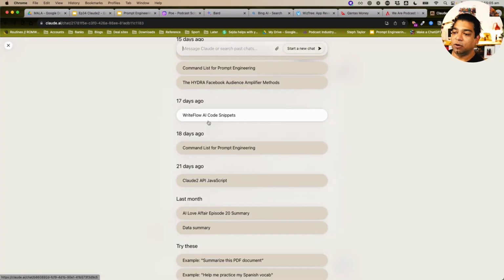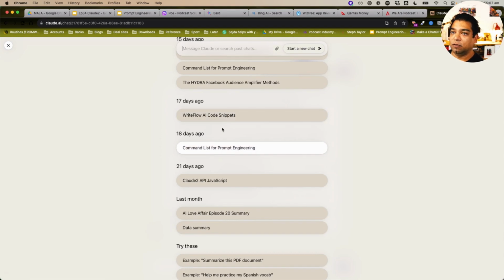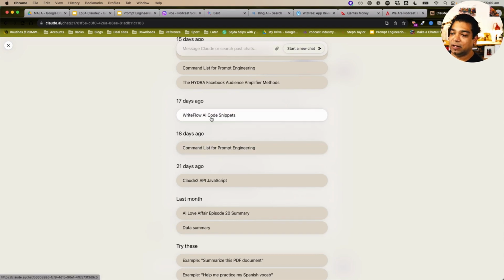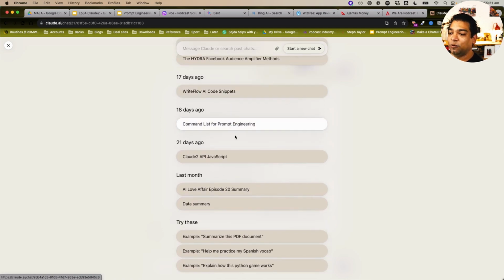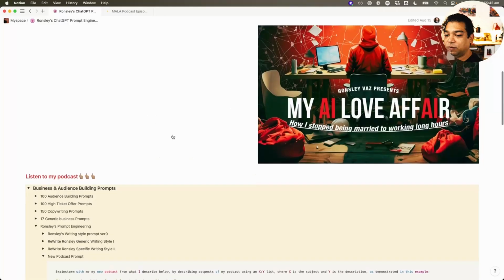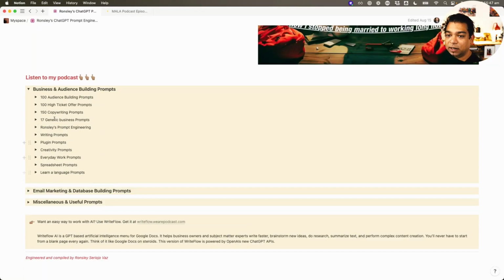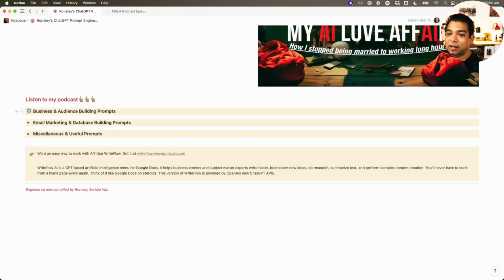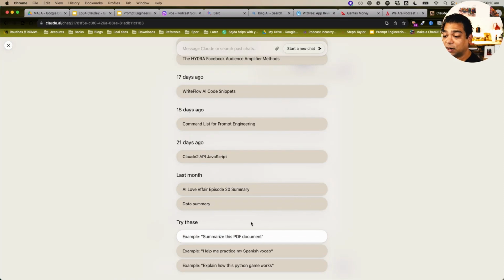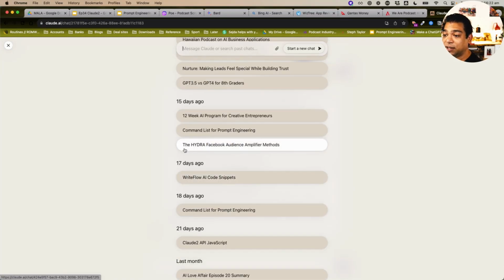So if you don't know, I wrote a program called WriteFlow, and I decided to upload the whole code of WriteFlow into Claude and say, analyze this code and give me suggestions on how I can improve it. I put my whole command engineering prompt list. If you don't know what that is, it is a list of my prompts that I give level 2 and level 3 AI Geeks. So I uploaded that and asked it to summarize.